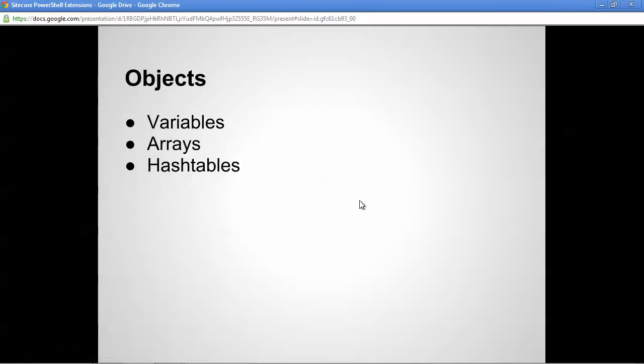We'll work with variables, arrays, and hash tables, and we'll tinker around a little bit with the Sitecore API.